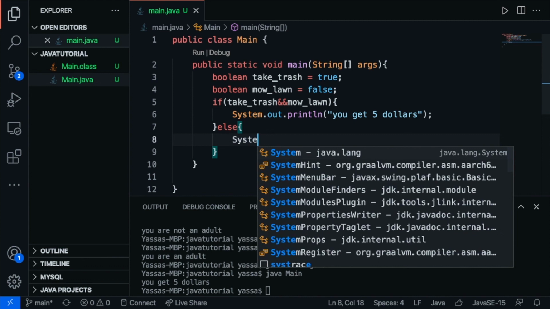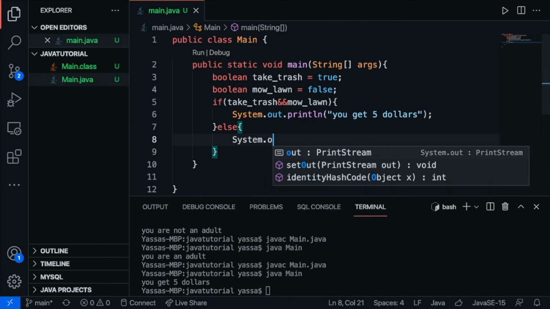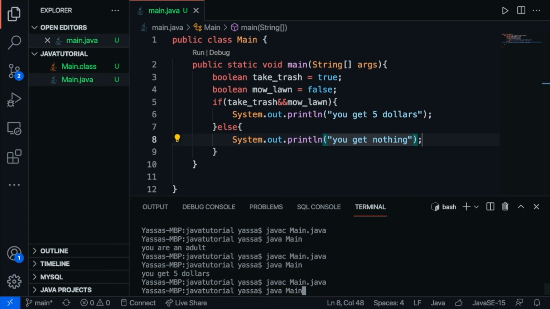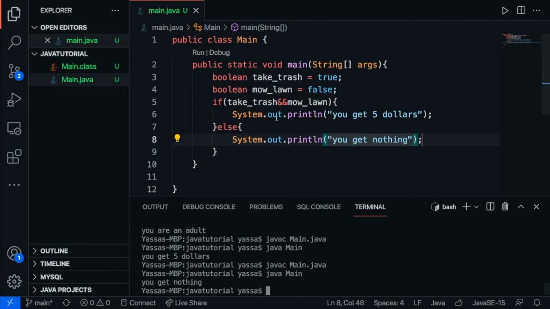And it's just going to print out System.out.println("You get nothing"). Now, when I run this, you're going to notice that it's just going to print out you get nothing, as only one of the statements is true. All statements must be true for an AND statement, and for an OR statement, only one statement needs to be true.